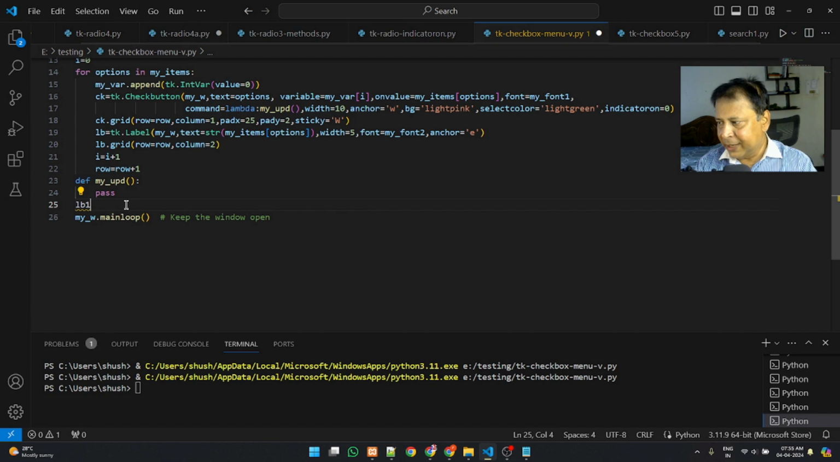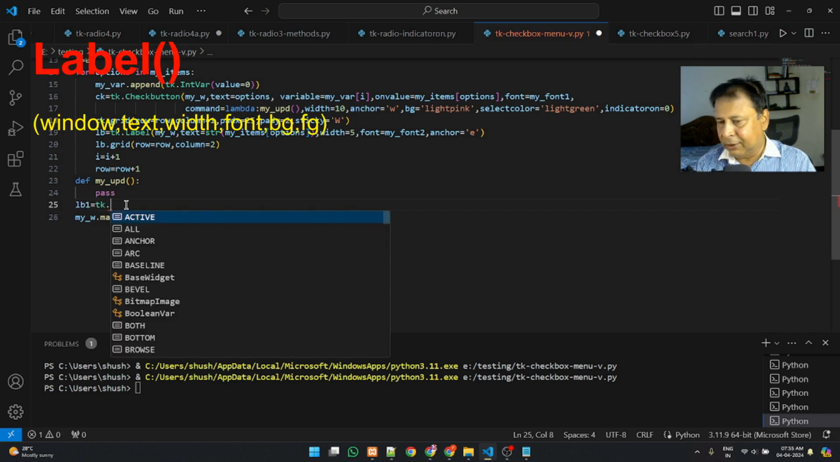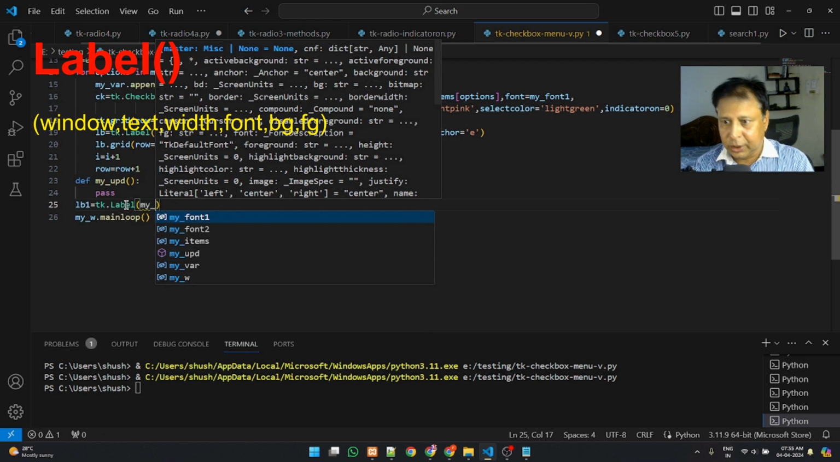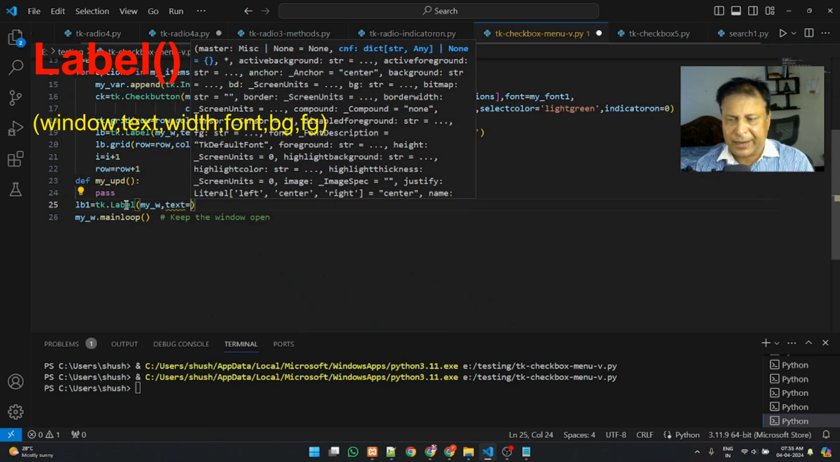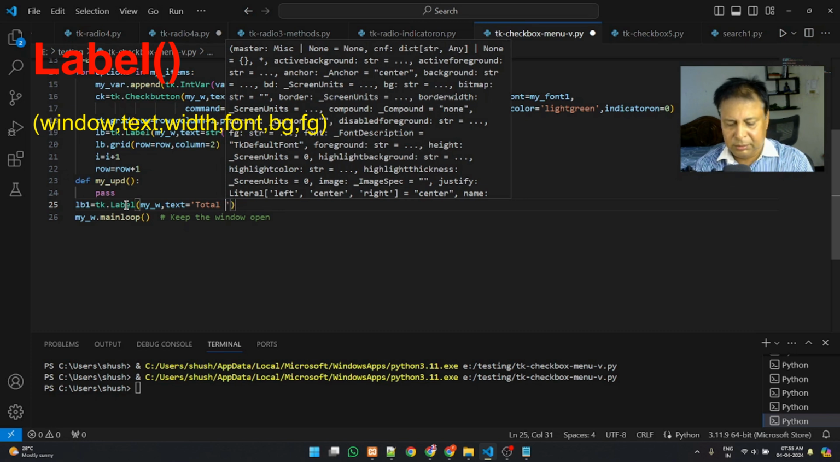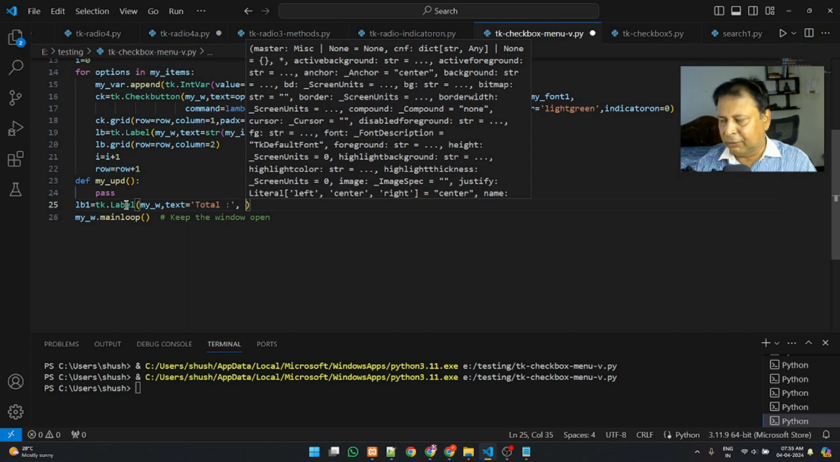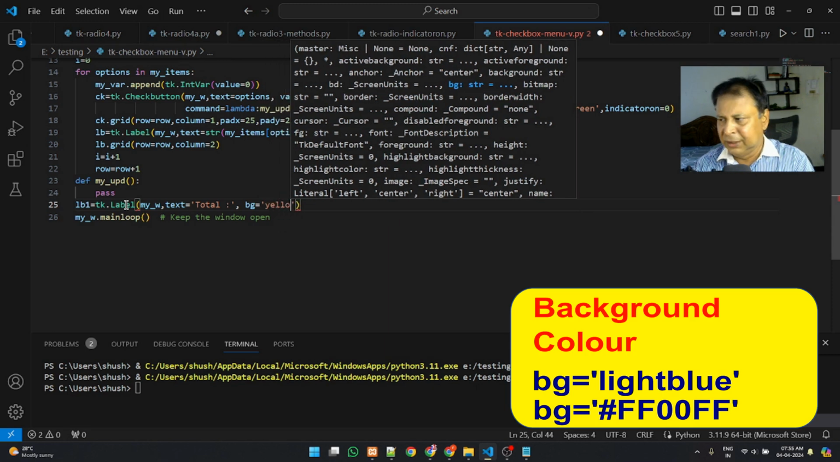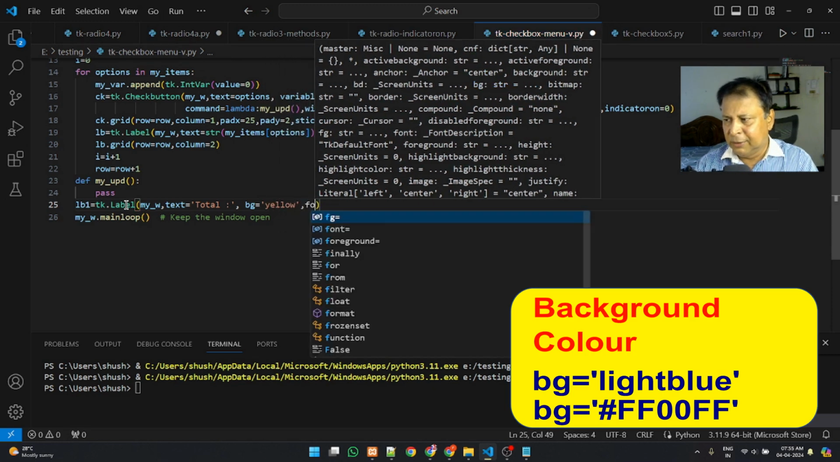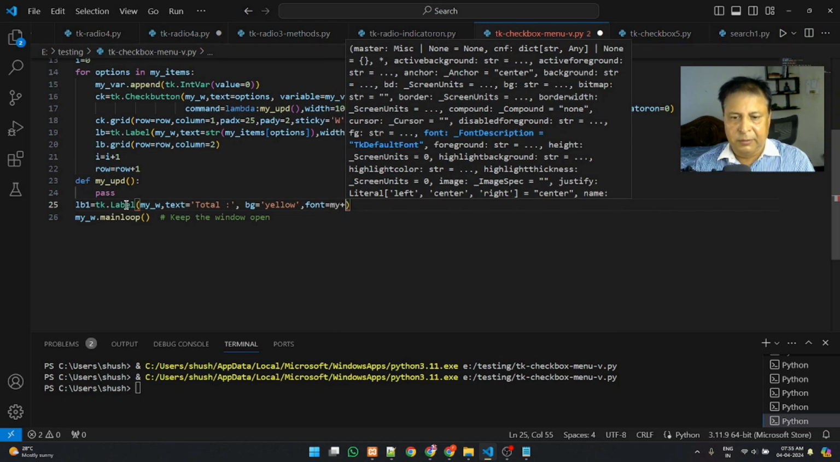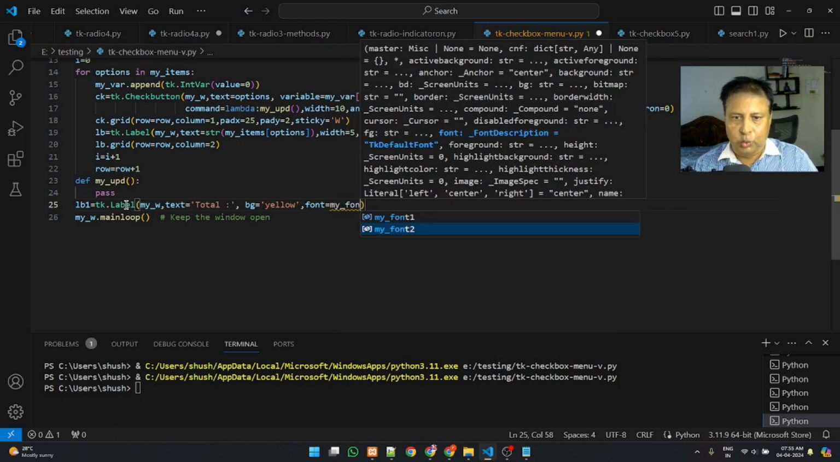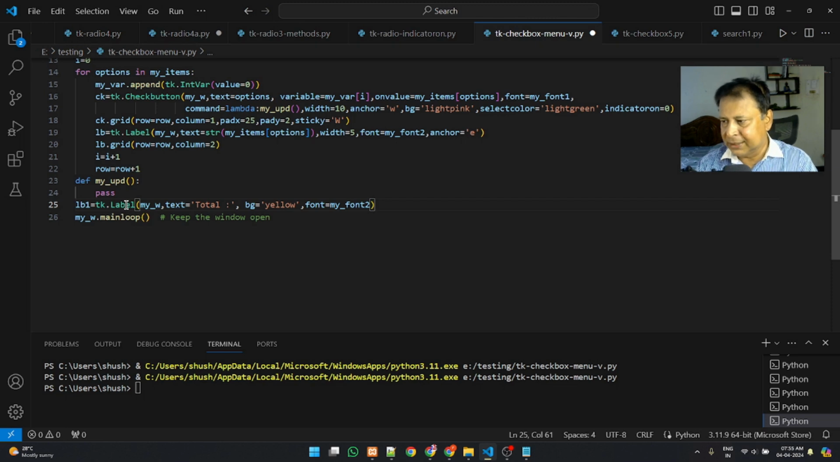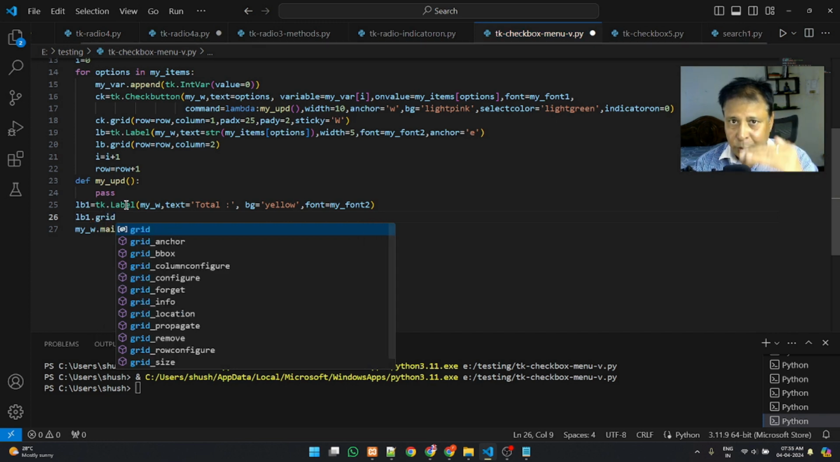So lb1. lb1 equal to another label, tk.Label, my underscore w. This is just a text only I am writing. So I am saying Total. This takes nothing to calculate. For bg, background, I am giving yellow. It should be prominently displayed. So font equal to my font 2, a slightly lower font I am displaying for this one. And lb1.grid, where it will be placed. It is below the menus. Now you know, because these are dynamically taken, how will you know which row it will come in?